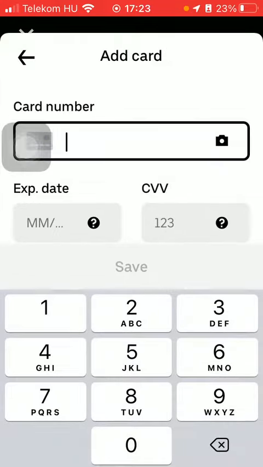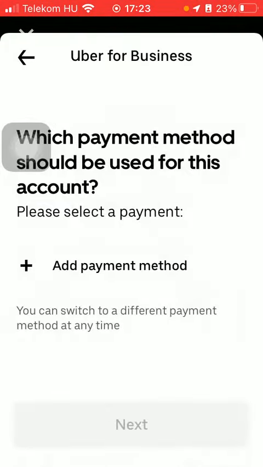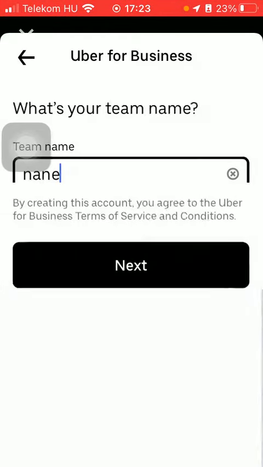Here you can type in the card details, and basically that's it. Your Uber for Business will be set up.